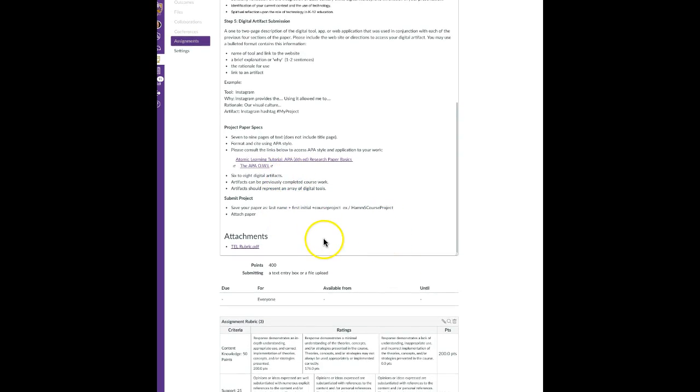6 to 8 digital artifacts. Like I said, they can be previously completed coursework and represent an array of digital tools. I wouldn't want all your artifacts to be just a Padlet or something along those lines.